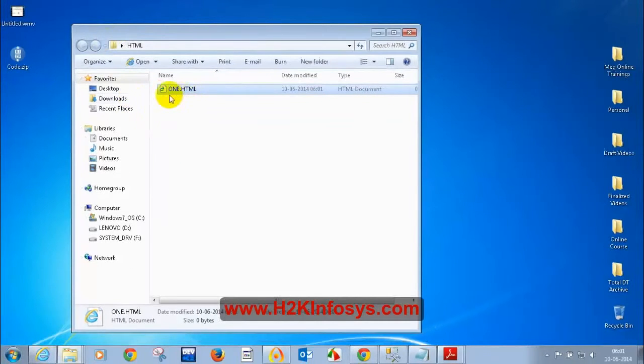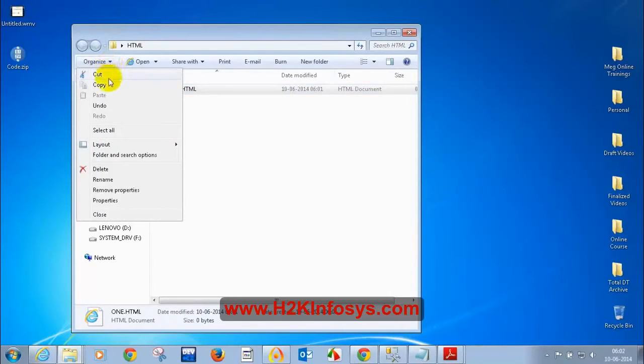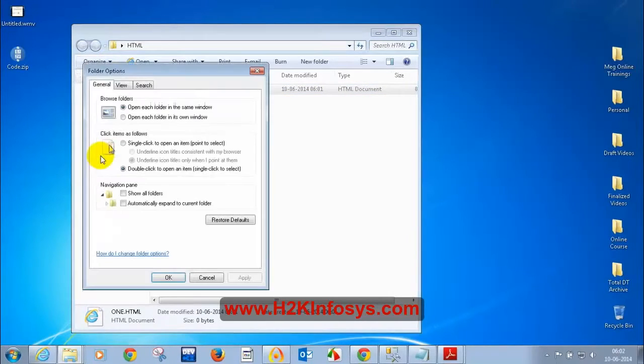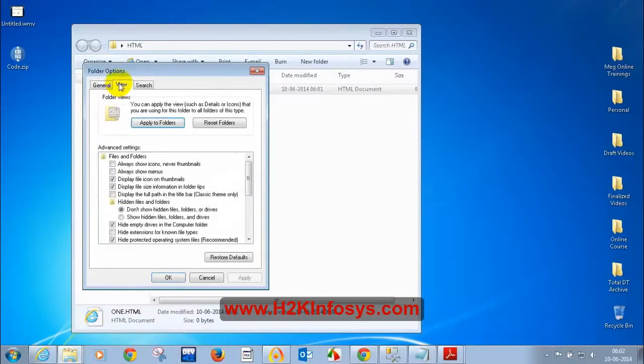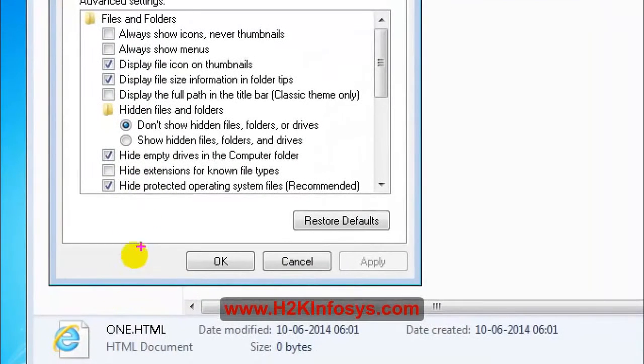To see the extensions, I told this in the second or third class. If you want to see the file extensions, you have to go to organize, folder and search options, and go to view, and unselect this one, hide the extensions for known file types. You have to uncheck this one. When you uncheck this one, you will see the extensions.